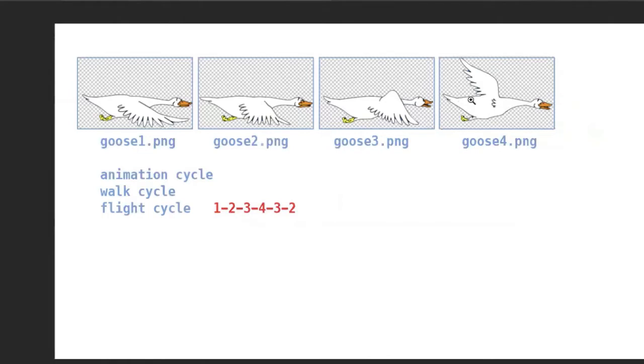Now, the cycle is basically from this point all the way back to that point. And the cycle for the goose here is going to be Goose 1, Goose 2, Goose 3, Goose 4. Now I need to bring the wings back down. Goose 3, Goose 2. So there are 6 images in my cycle, but we repurpose Goose 2 and Goose 3. So it's always going to go 1, 2, 3, 4, 3, 2. That's our cycle. And the wings will flap up and down. So let's look at how we did that then in Xcode.